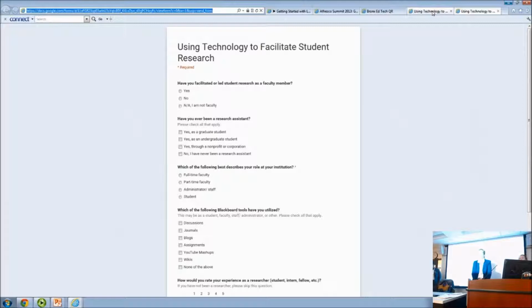So we'll just keep moving forward with our presentation. Basically we were asking you some questions to see, just by a quick show of hands, how many of you have facilitated or led student research as a faculty member? Okay, so several people. Have you ever been a research assistant in any capacity? Right, okay, good, so a lot of people in the room.